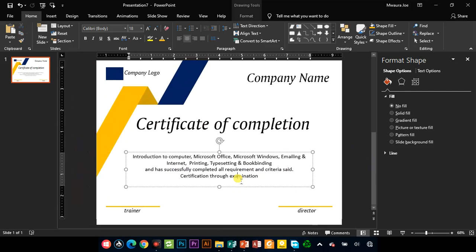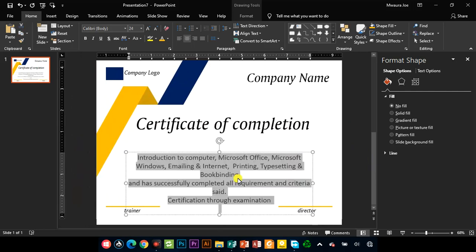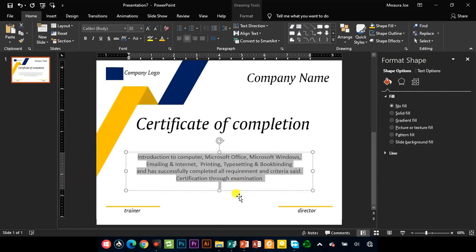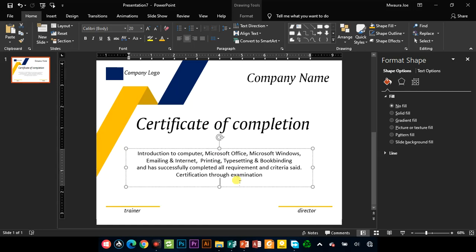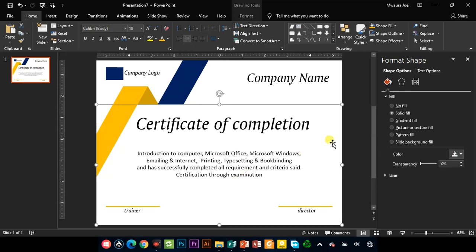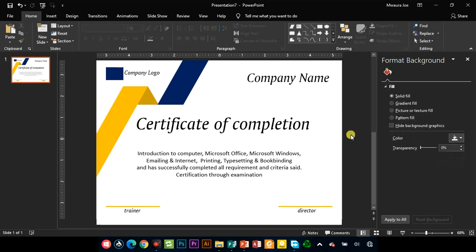I'm just assuming these are a sample of it, maybe that, to make it more wordy. So that's simply how to make a template for your certificate. Maybe you want to create certificates for your company one time.